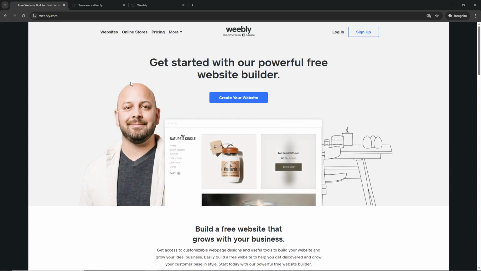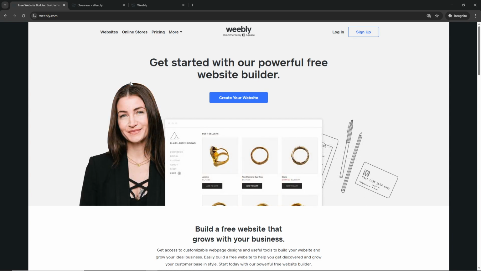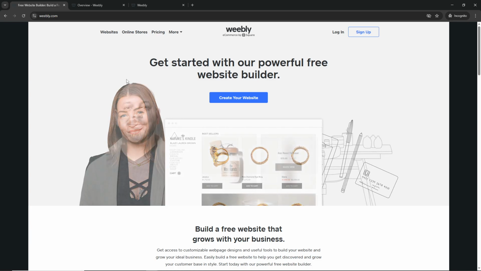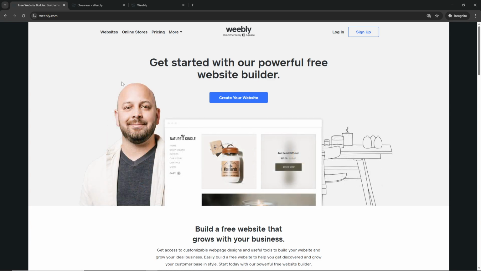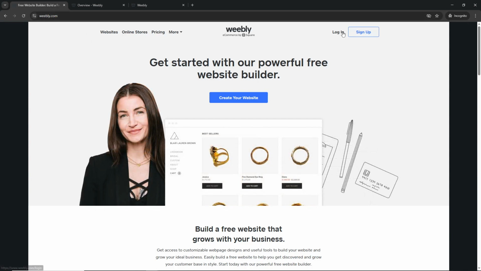Today, I'm going to teach you how to allow other Weebly users to edit your website. This is incredibly useful if you're collaborating with team members or clients and need to grant them access to make changes without sharing your main account credentials. First, you'll want to navigate to Weebly.com and log into your Weebly account using your credentials.